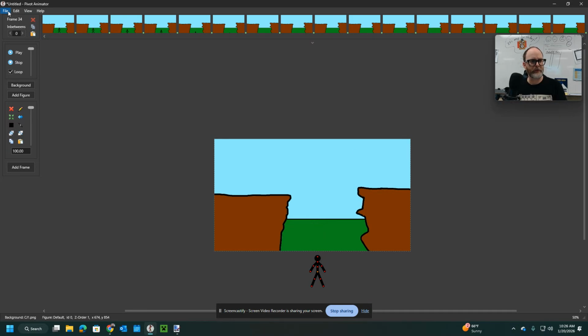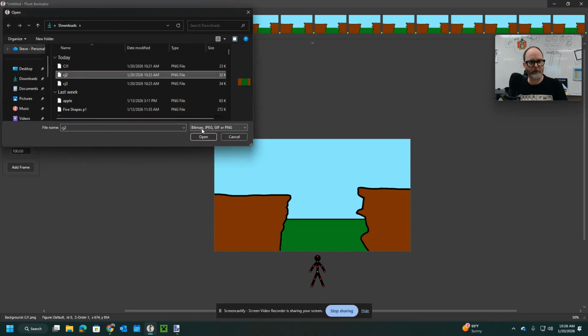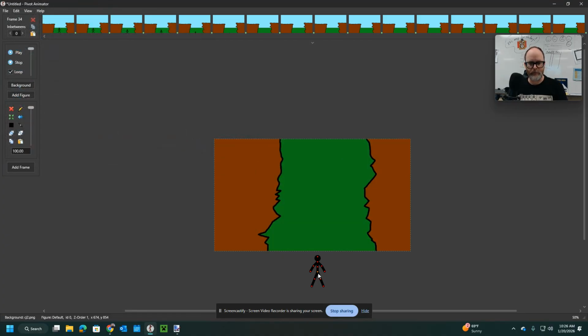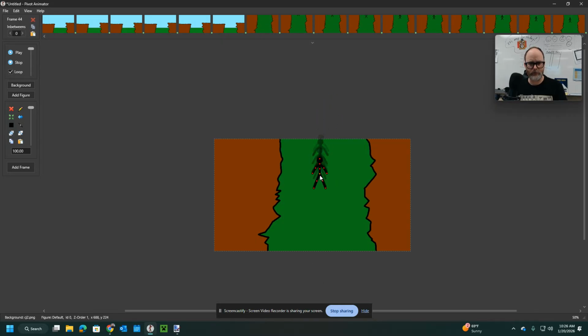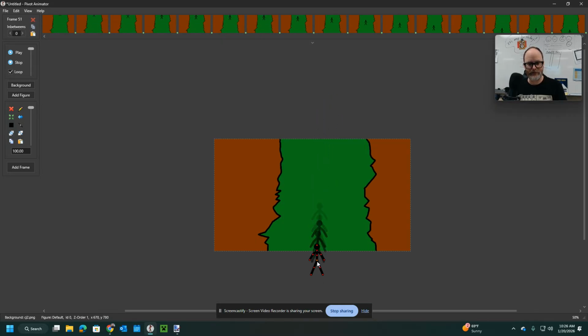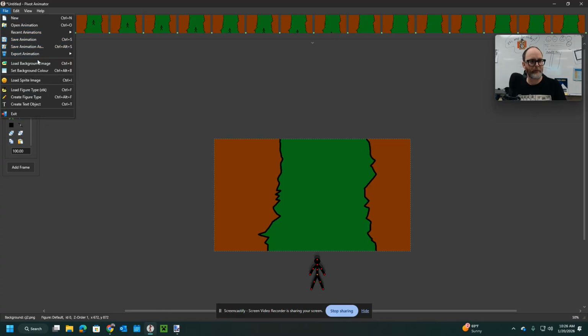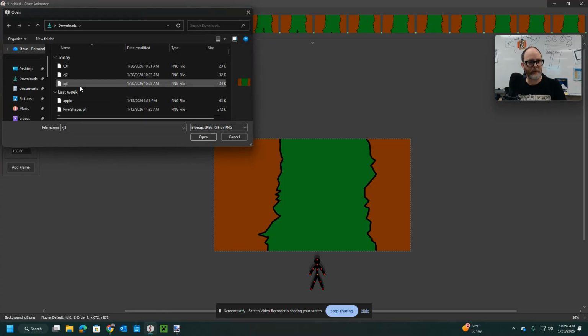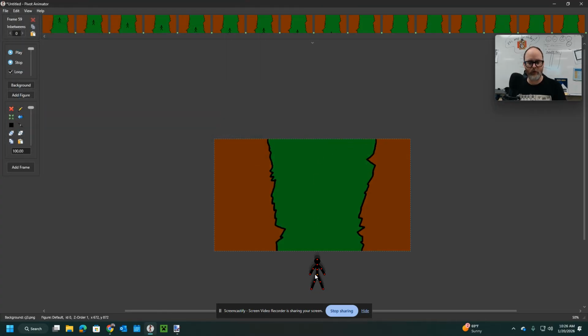Now I'm going to load a new screen. File, Load, Background Image, Part 2. I'm going to start my character at the top because they're falling through. This is not good animation. I'm just doing it so you can see my character falling through. Then I'm going to go File, Load Background Image, Part 3. And I'm going to do more and more of these.